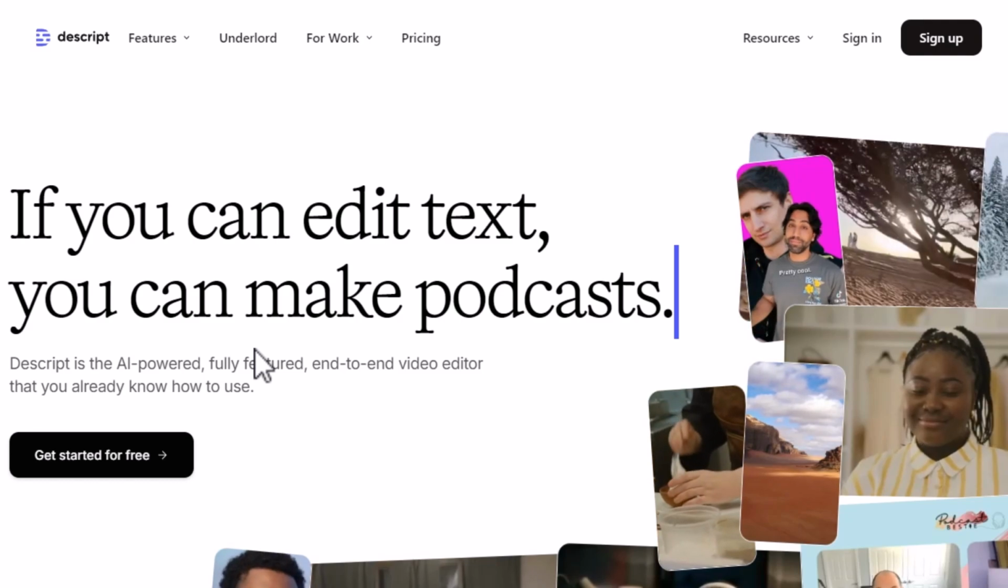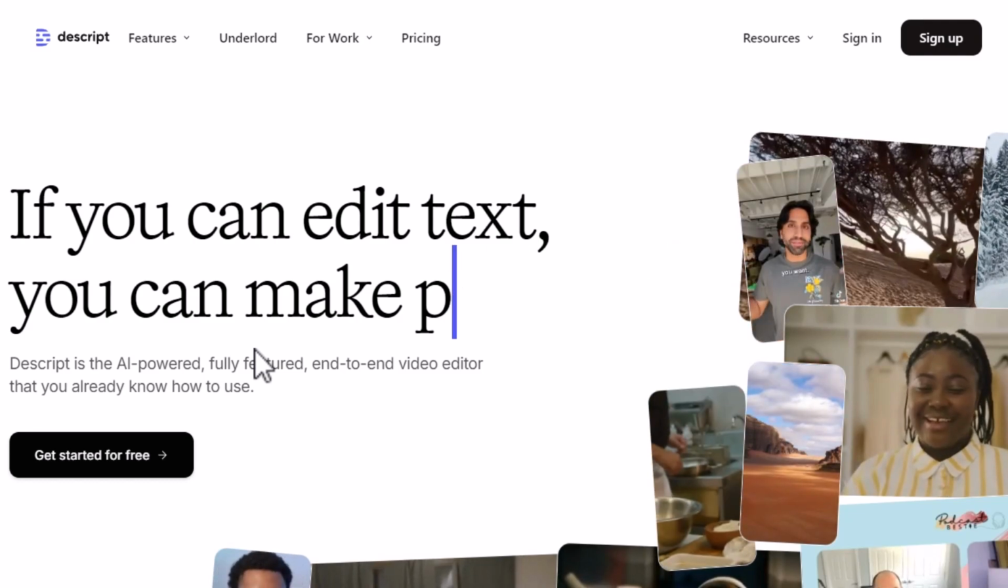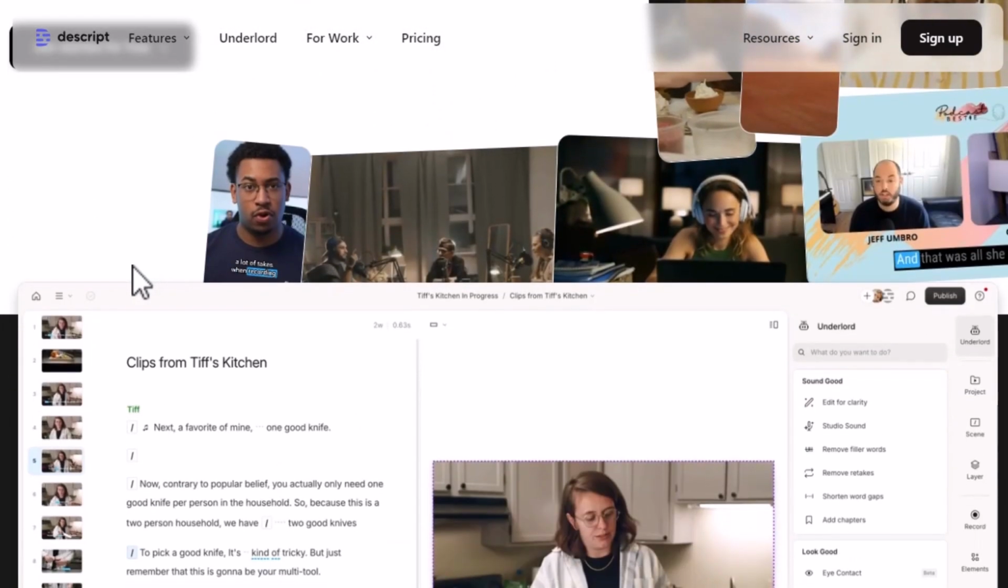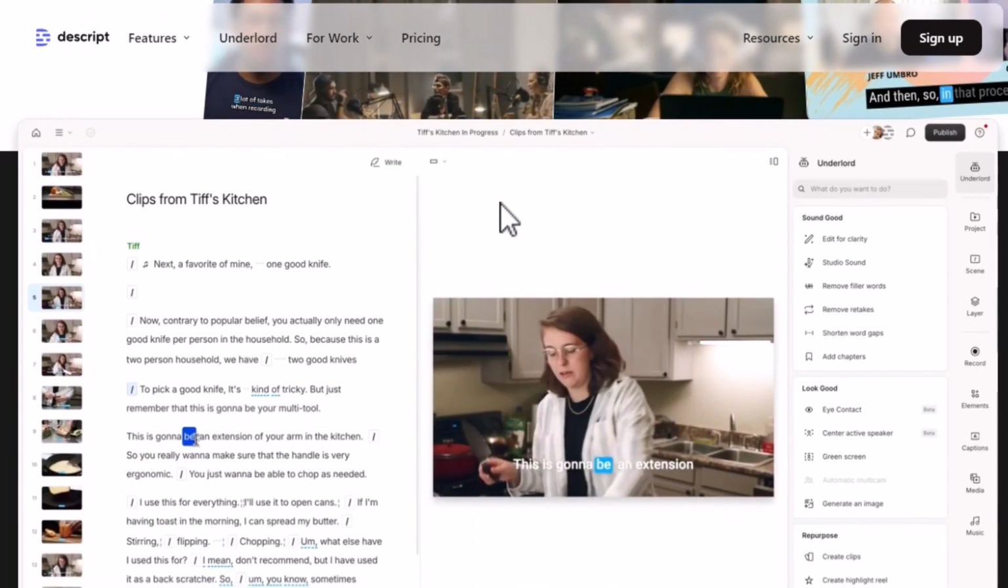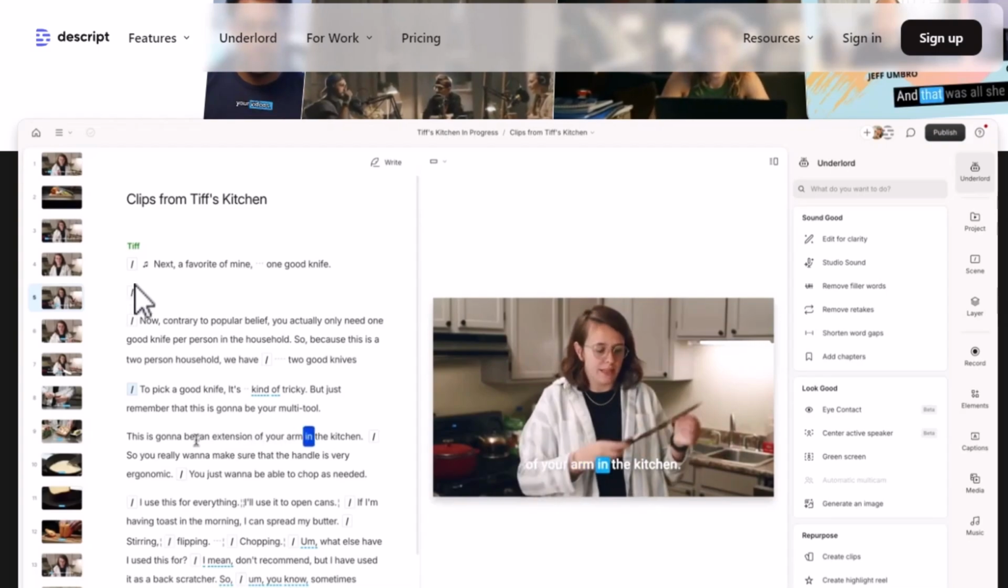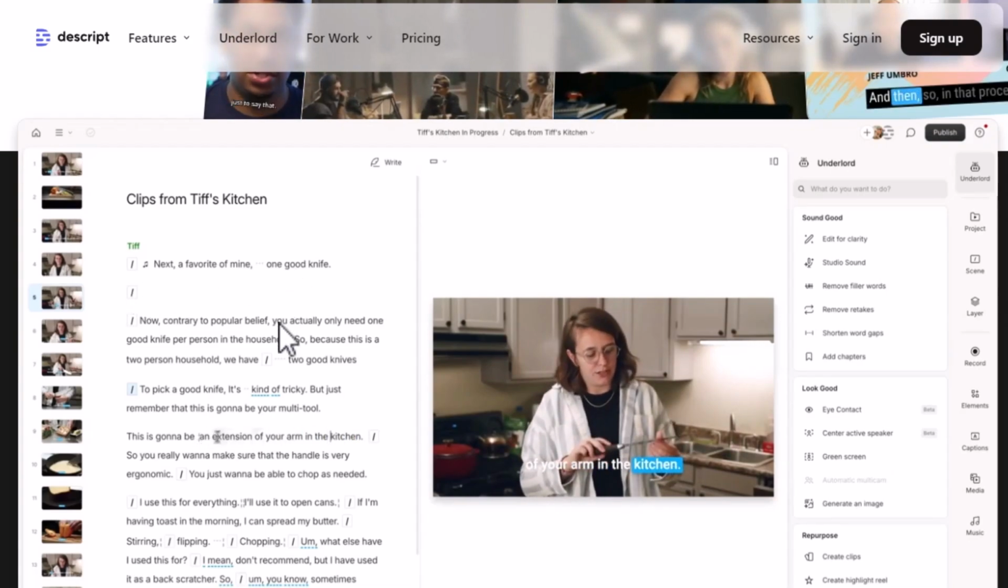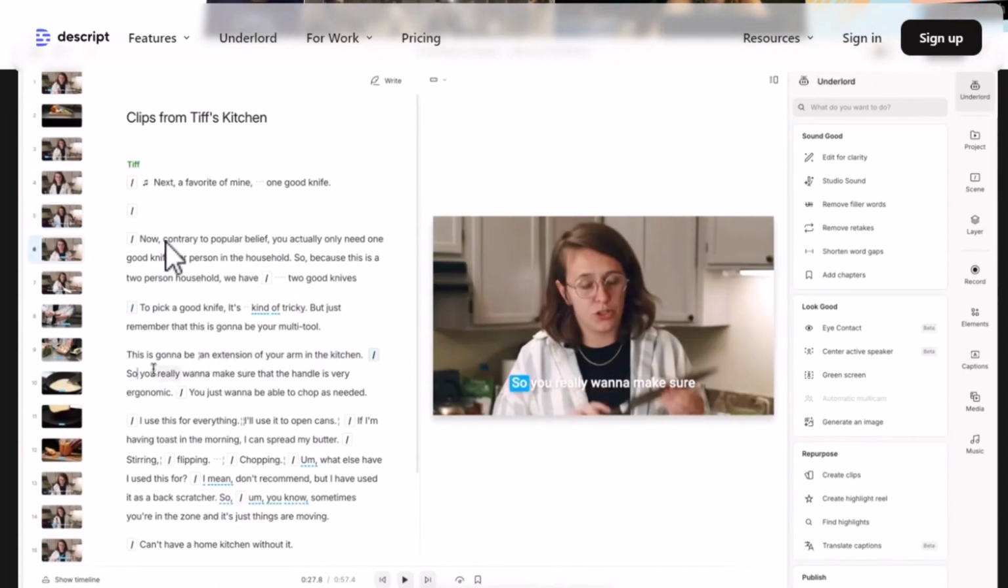One of the best tools to use is Descript. This is a powerful AI driven tool and it transcribes audio and video content with extremely high accuracy. So it allows you to also edit the transcription directly, like directly from the transcript. That means that you can quickly correct any mistakes.